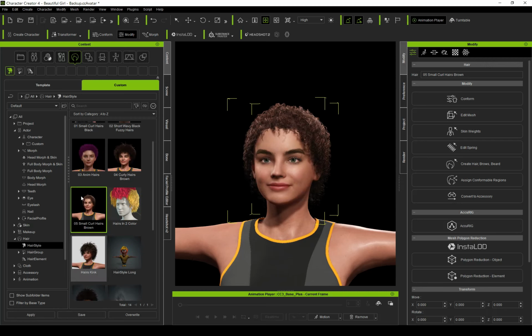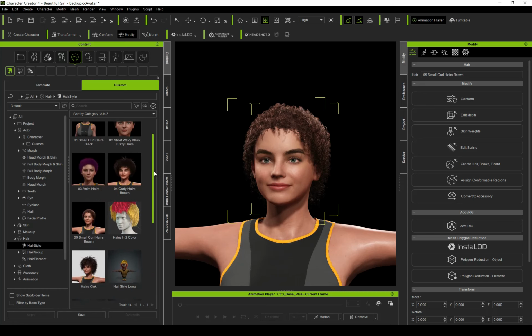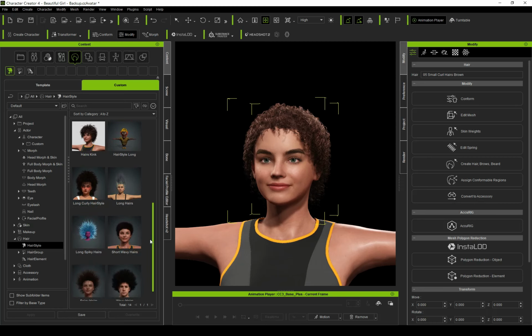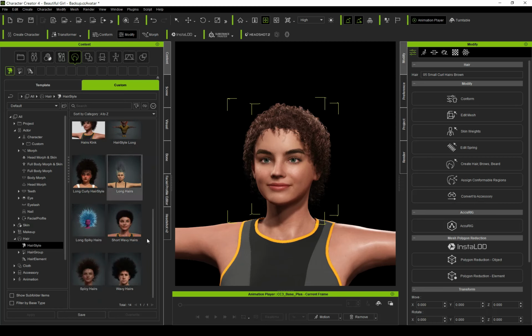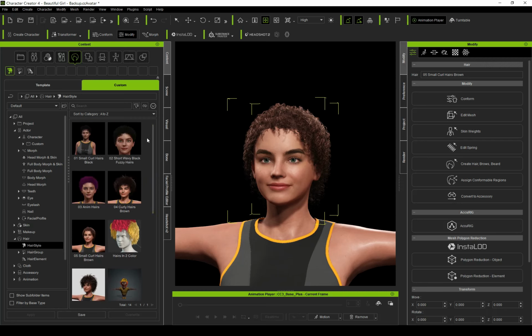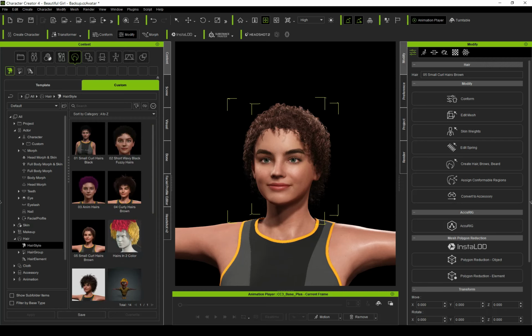So here you can see my hairs are saved, and I already have created so many hairs, and I'm saving them with some unique names so I can remember what hair type is what. So this is how we can also organize the project.